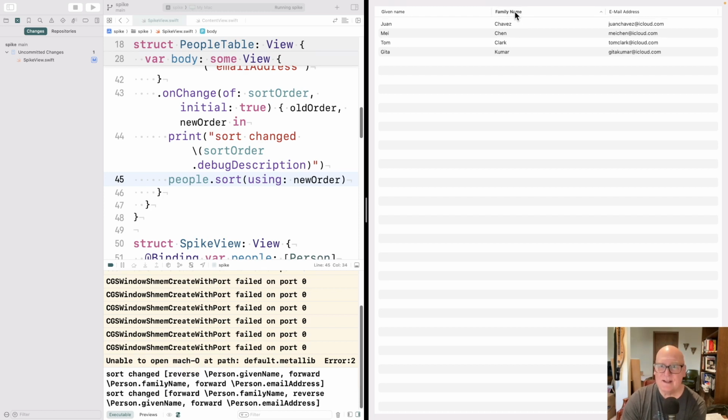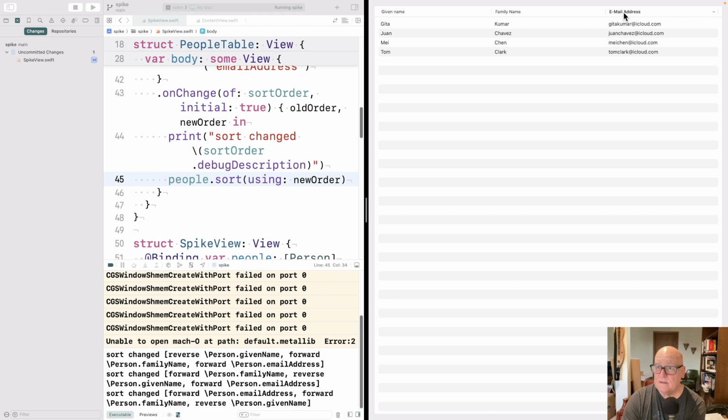All right, this one does sort the first time you do it, and it says forward person, reverse given name, forward email address. Now the email address is not in order, so let's take that. It's forward, and we click it, it's still forward. Okay, family name was reversed. No, family name is forward. Given name is reversed.